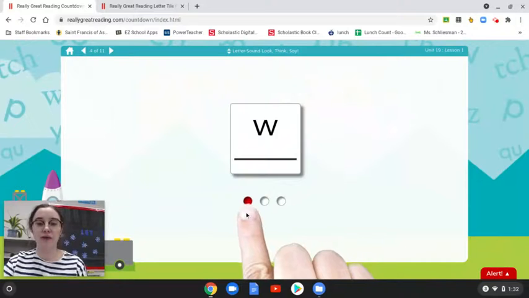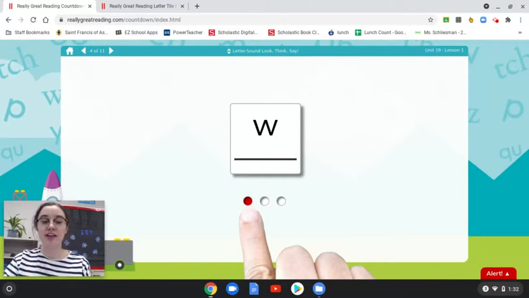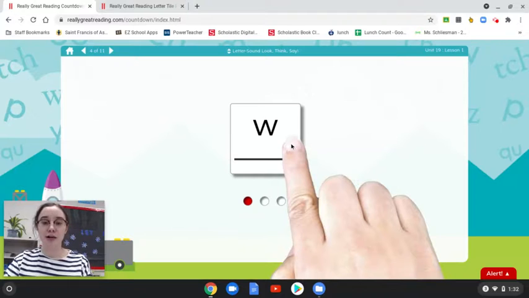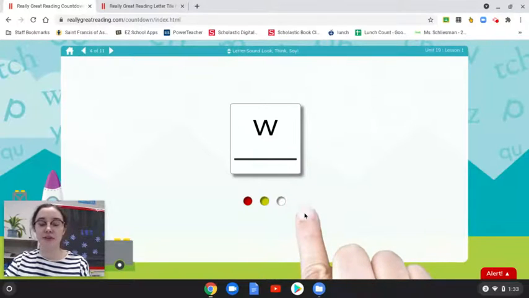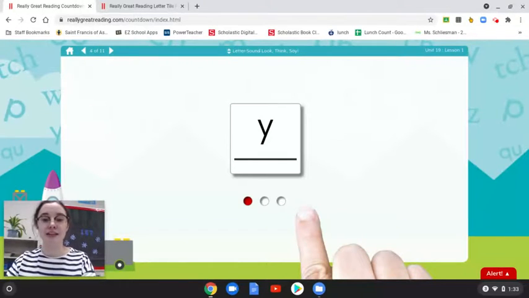Remember, when we see the red dot, we're going to stop and listen as I say the letter and its sound. This is the letter W. W says W. We're going to think about this letter and its sound. Now let's say it. W. Stop and listen. This is the letter F. F says F. Think about the letter and its sound. Say it with me. F. Stop and listen. This is the letter Y. Y says Y. Think about this letter and its sound. Now let's say it. Y.